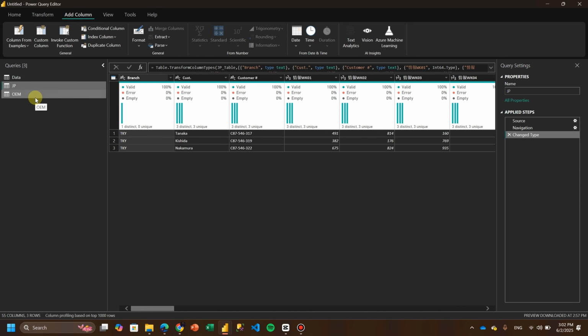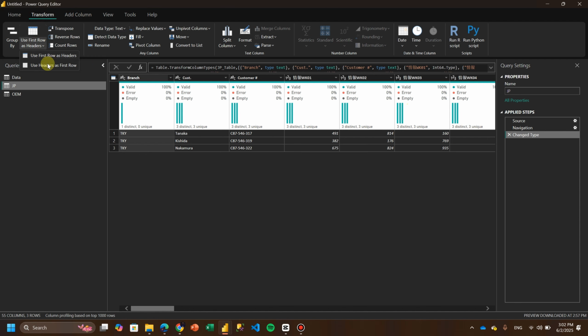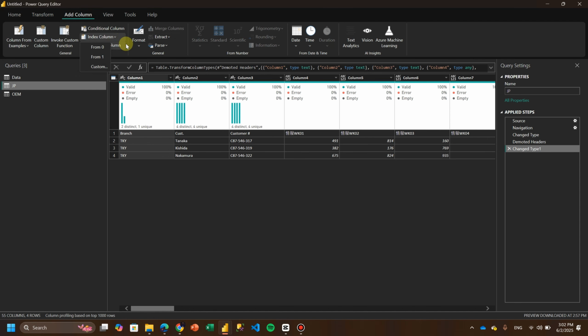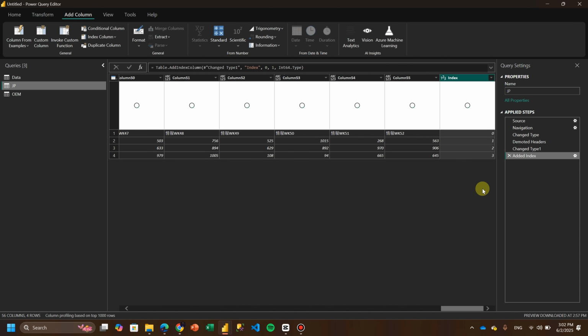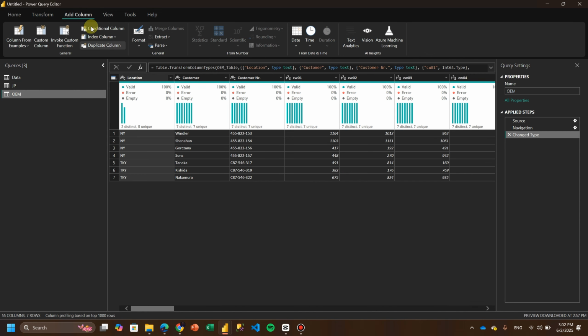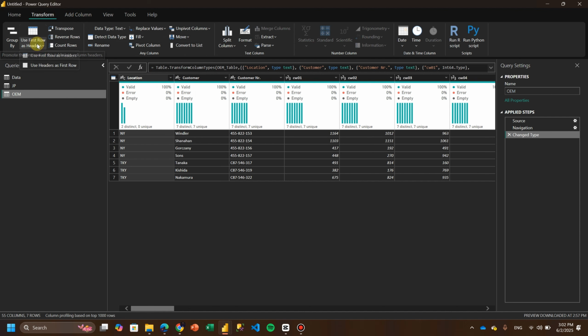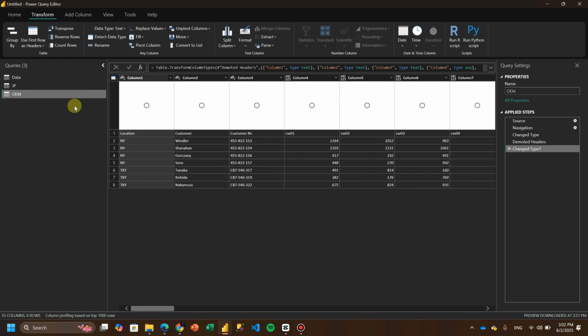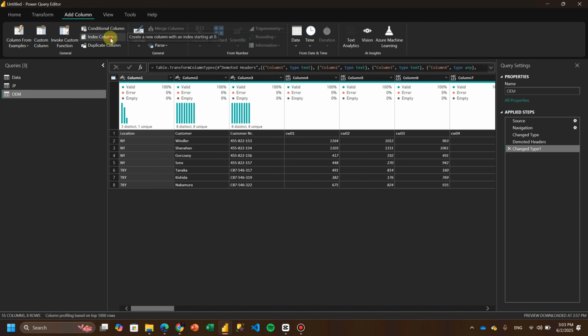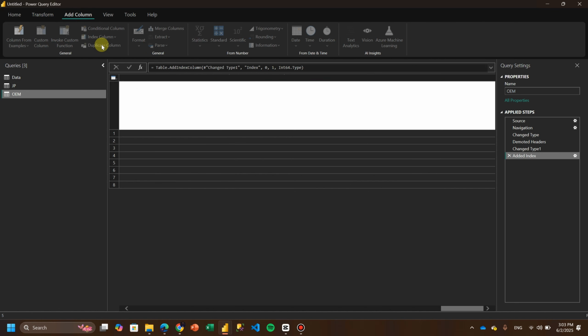If you have 10 tables, 15 tables that you need to append with different headers, you can replicate all of this to them. Demote the header, you come to transform, use header as first row, and then add column, index column from 0 to 1. So you can see which is 3. I'll do the same for OEM also. Transform, use header as first row, and then add index column from 0 to 1.